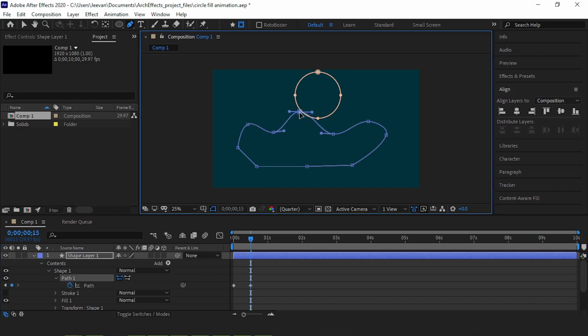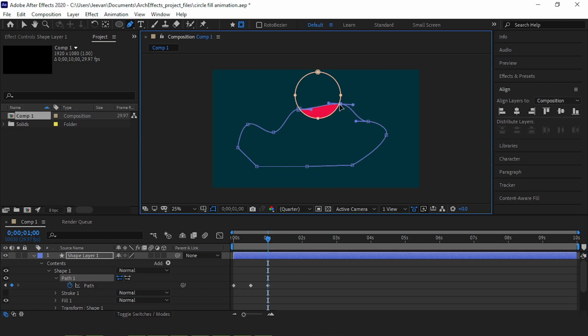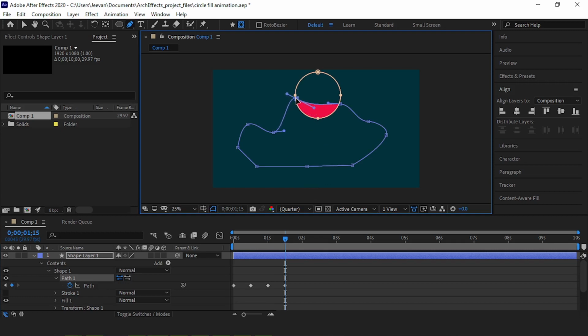simply move these points up like so. Now move the indicator 15 seconds forward and move this point up. Adjust the curves to make it look fluid. Again, move the indicator 15 seconds forward and move this side point up like so.